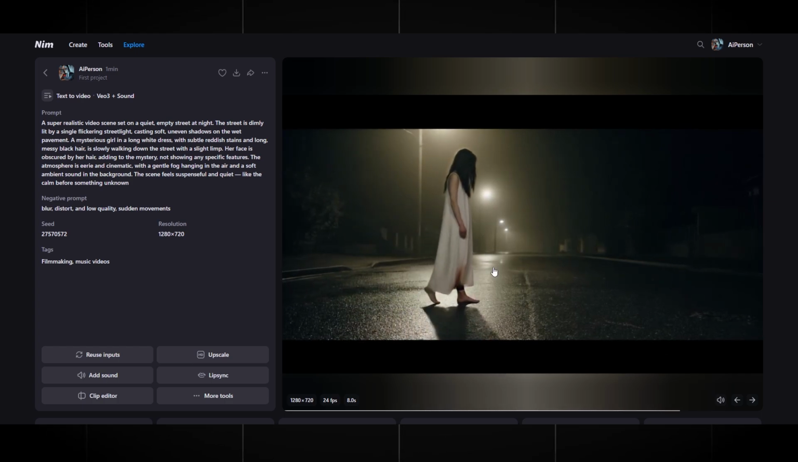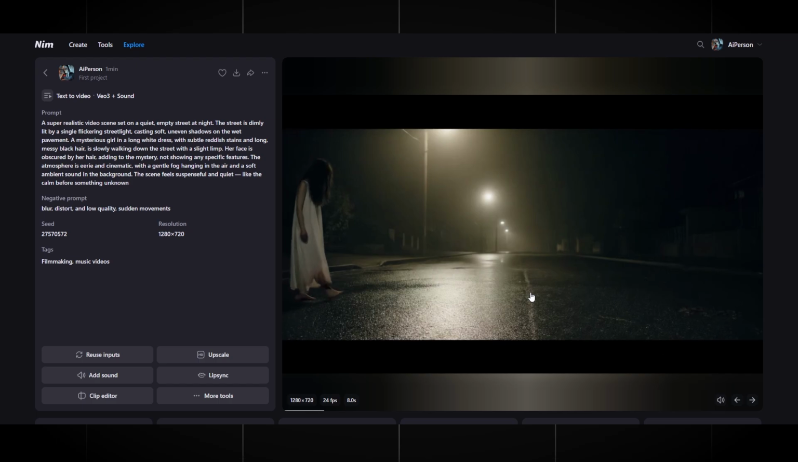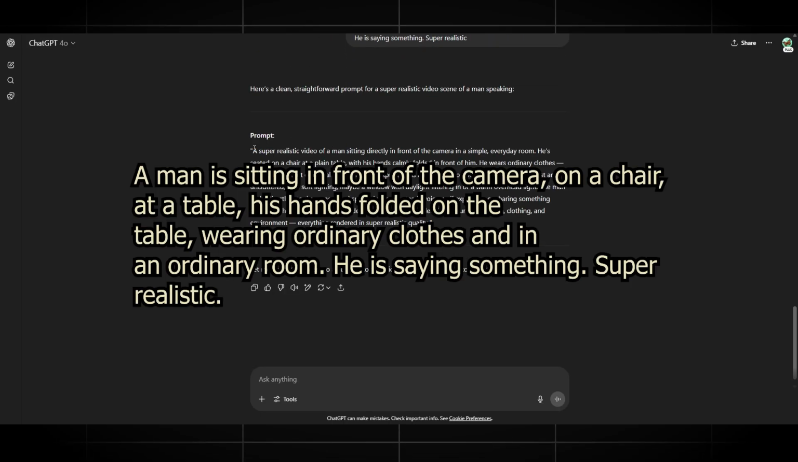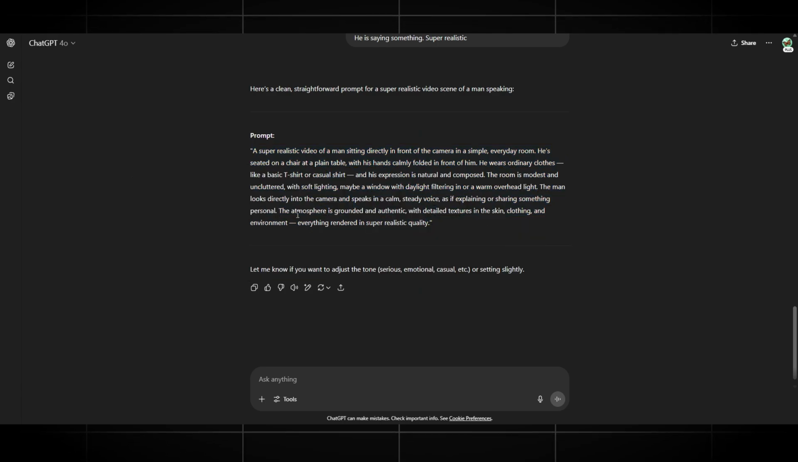The last video we're going to generate will be a man sitting in front of the camera, talking. Type this: A man is sitting in front of the camera, on a chair, at a table, his hands folded on the table, wearing ordinary clothes and in an ordinary room. He is saying something. Super realistic. Do everything the same as before. You can also write your own custom prompt using keywords.